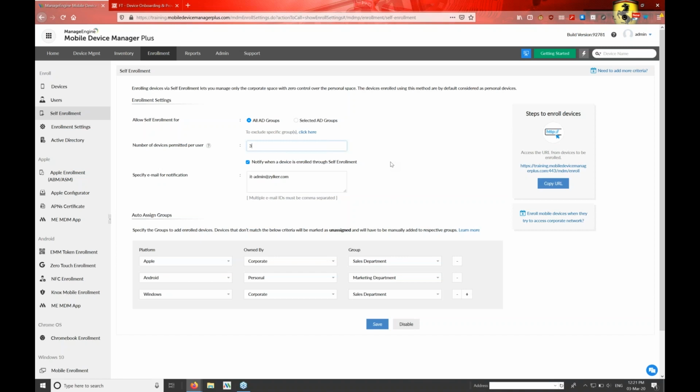Similarly, since this enrollment happens without the administrator's knowledge, it is imperative that the administrator gets notified anytime a device gets enrolled. To do that, you need to provide an email address here. So once you have provided this, the email address will be notified anytime a device gets enrolled with MDM via self-enrollment.